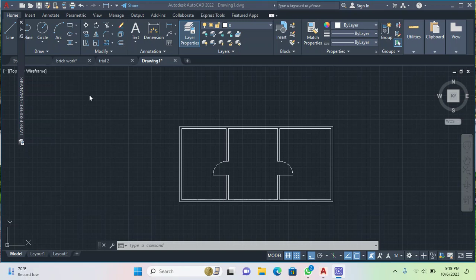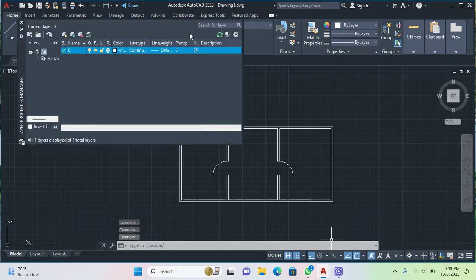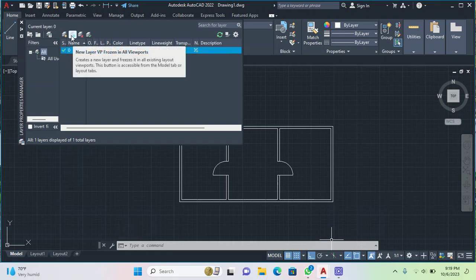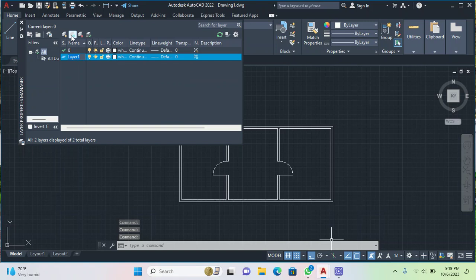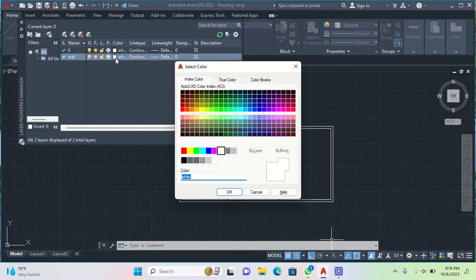So what you're going to do now, you shall come and click on layer properties. You double click it, then you click where you find new layer. You click new layer. So our new layer, we're going to give it a name. We shall call it wall. Then we shall click on color so that we make it different from others. We shall make it yellow. Yellow is a nice color.